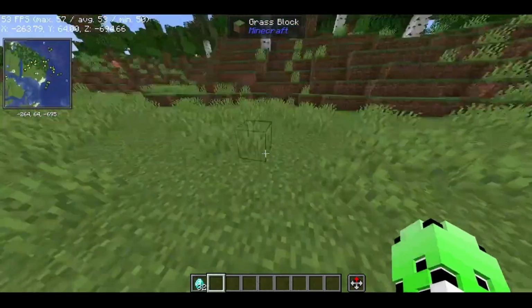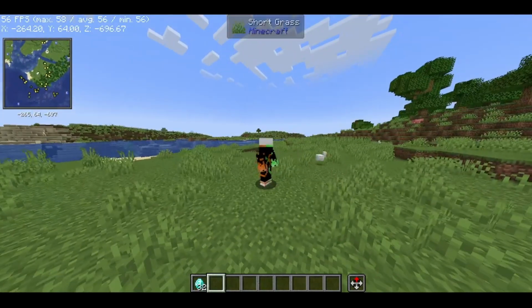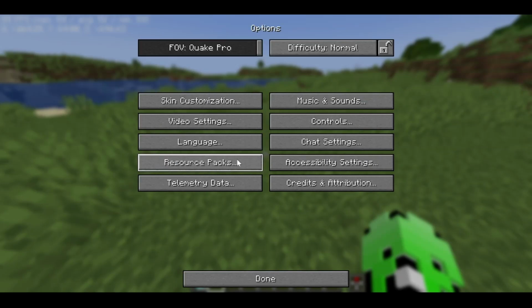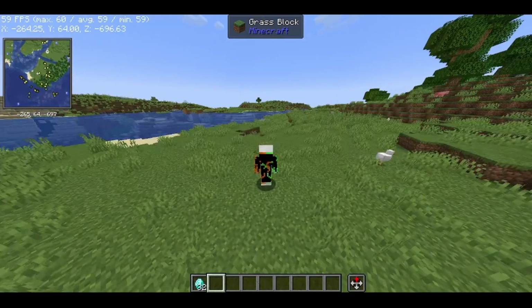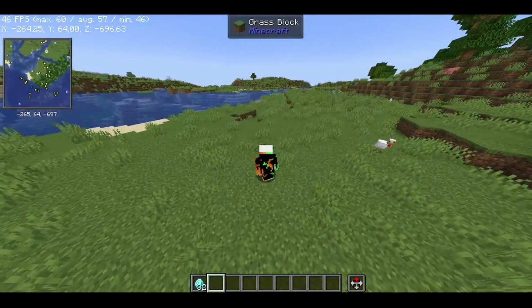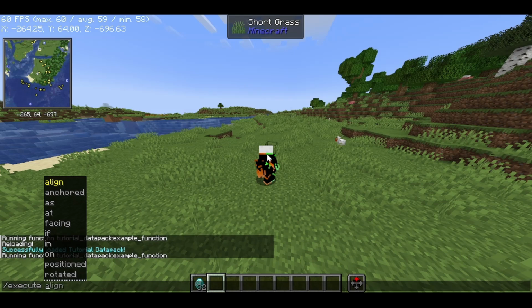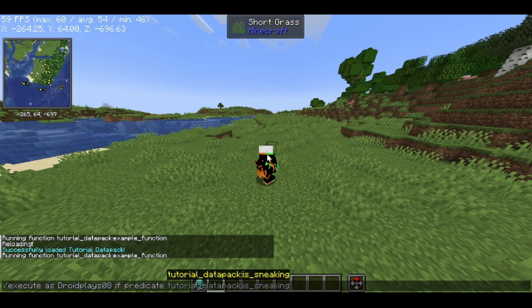Now we also have a predicate, which is checking whether I'm sneaking or not. Now if I just turn on toggle sneak, so if I just press my shift I can sneak and I don't need to hold down the button. So now I can just type in the command. For example, I can do /execute as @p if predicate, and you can see here I've got a custom predicate which is sneaking.